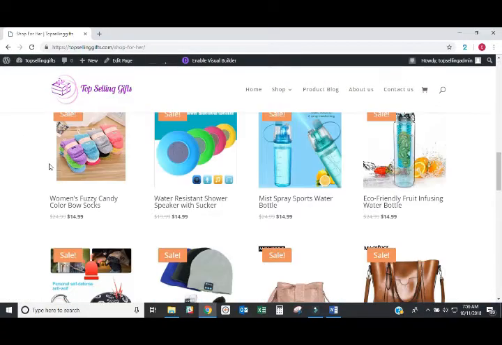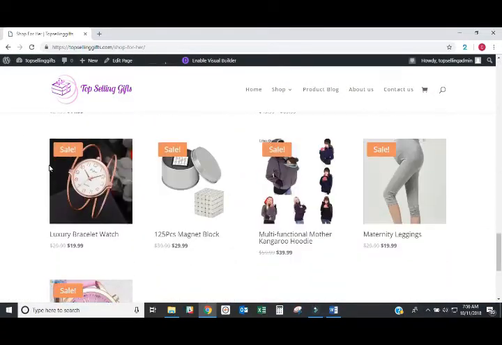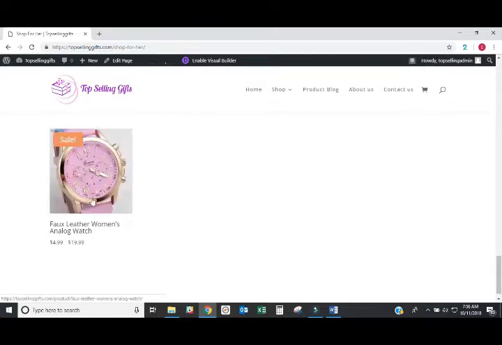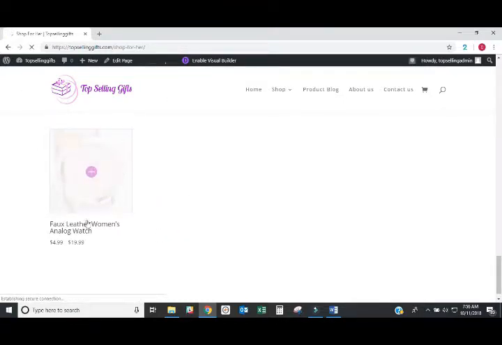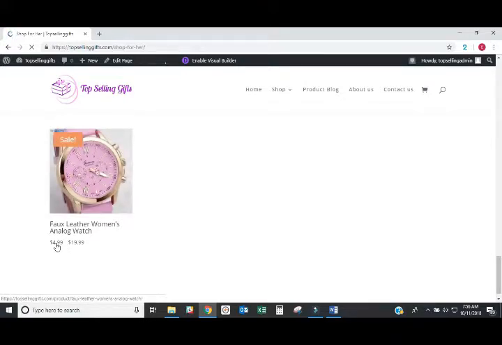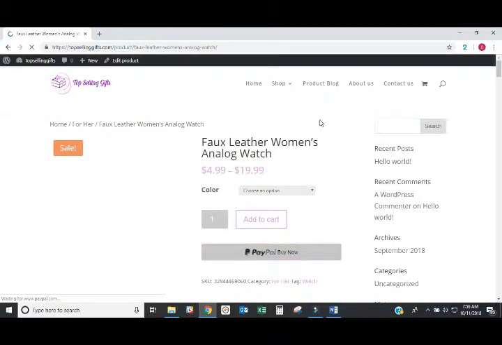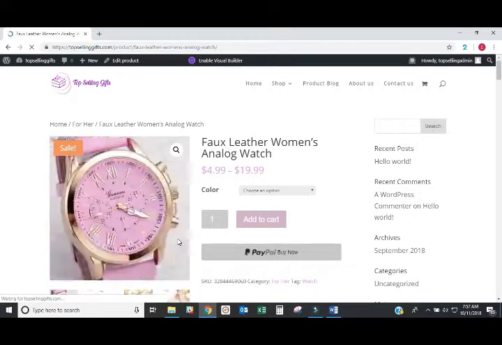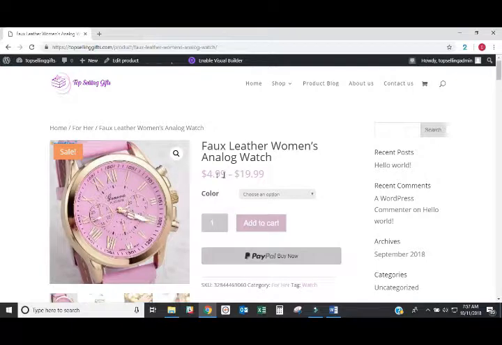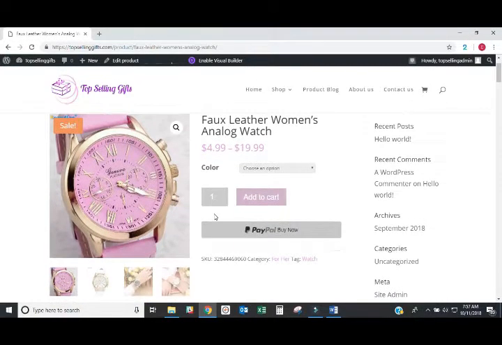And if we scroll down to the bottom of the page, right here is our watch. Click on it. You'll see the $4.99, that is just the box price right there, and then the watch price. And here we have it right here. As I said before, there is the pricing for the box as well as the pricing for each individual watch.